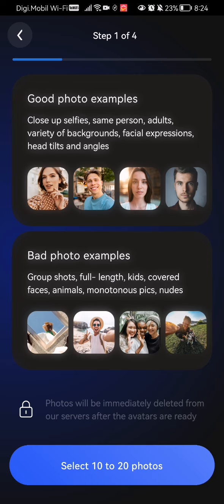It's not hard. Once you have selected all the photos, you just proceed with them, and if you have the premium version, they will be transformed into avatars in the style that you have selected.